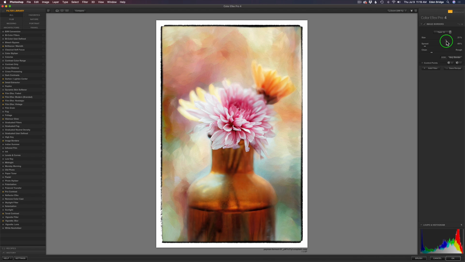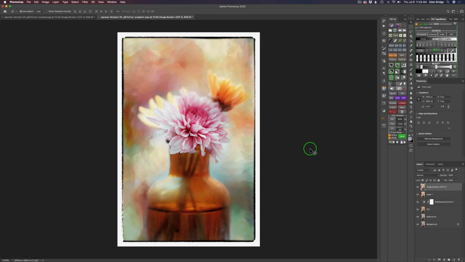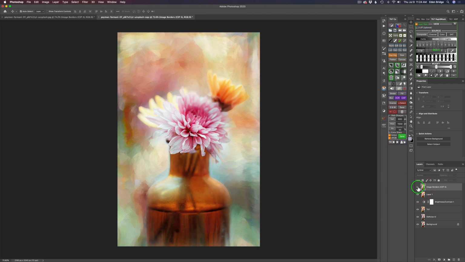And if you're happy with it, you can just go ahead and click OK, or you can click Add Filter and keep adding other filters to it. But I'm done actually, so I'm just going to click OK, and that'll send it back into Photoshop. Here we are back in Photoshop, so let's see the before and after. Here's the before, and here's the after.